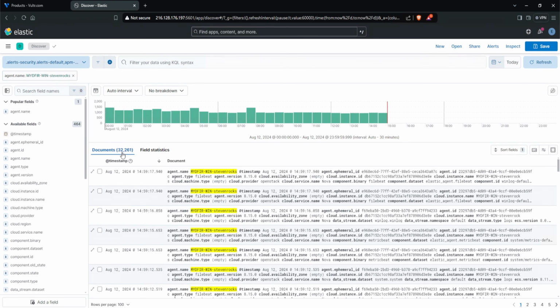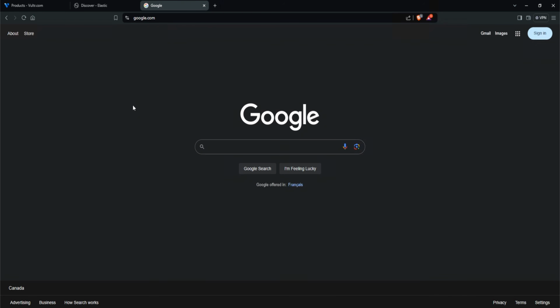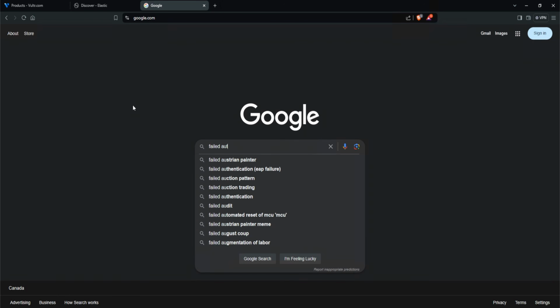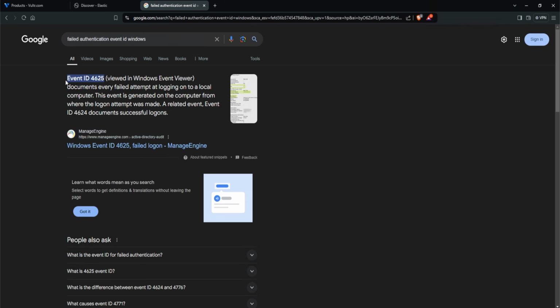Since we are interested in brute force activity, which again will show a lot of failed authentications, we want to look for any event ID that will tell us that this is a failed authentication. One simple way to do this is by Googling failed authentication event ID, and let's just add in Windows. We do see an event ID 4625, and this documents every failed attempt at logging on to a local computer. This is exactly what we want.